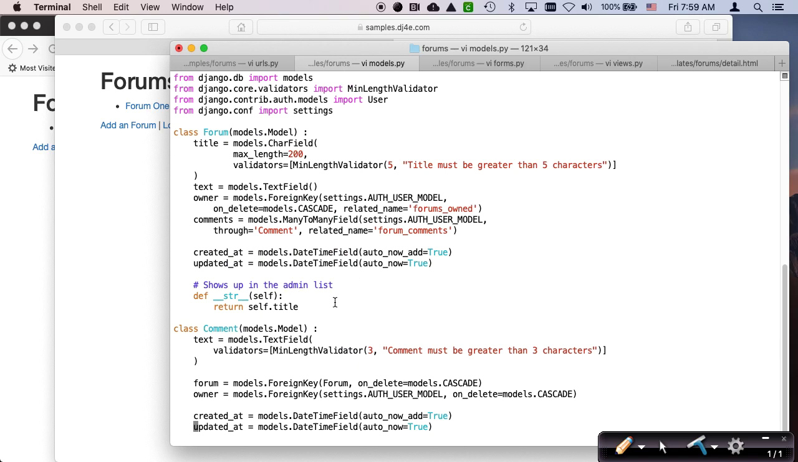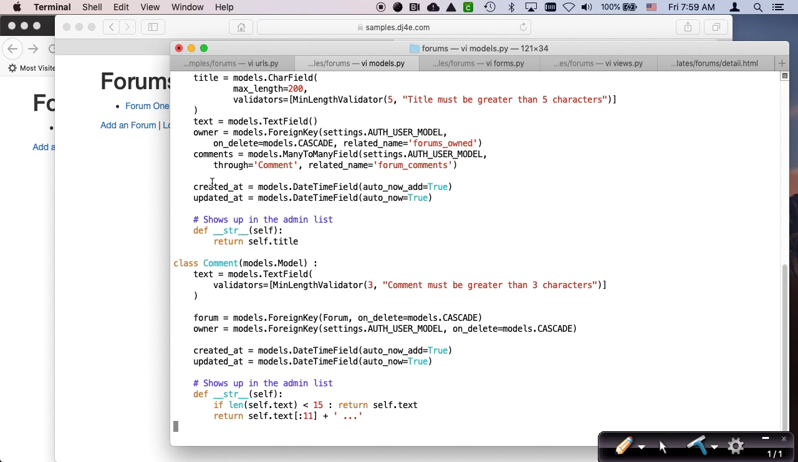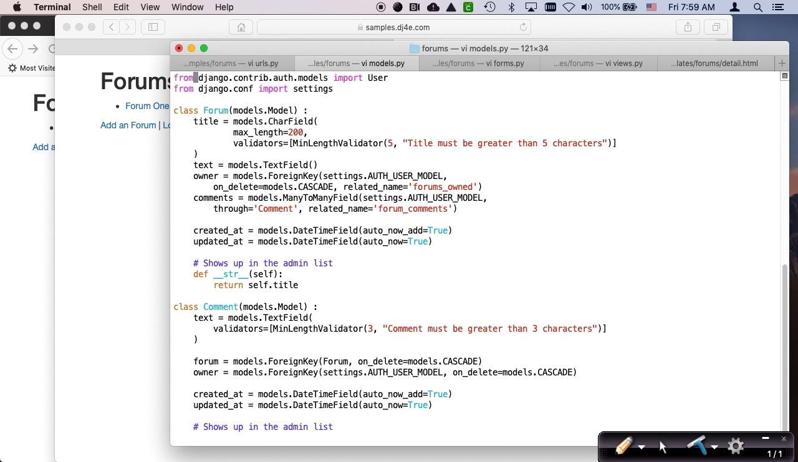But we do have two models. The first model is the forum model. And other than this new many-to-many field, this is really very straightforward. It looks like almost everything we've been doing that's CRUD. It's got some fields and it's got an owner key. And so again, there is a table out there, there is a model out there, the user model, okay?